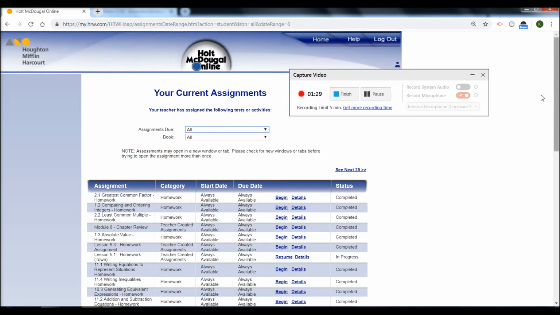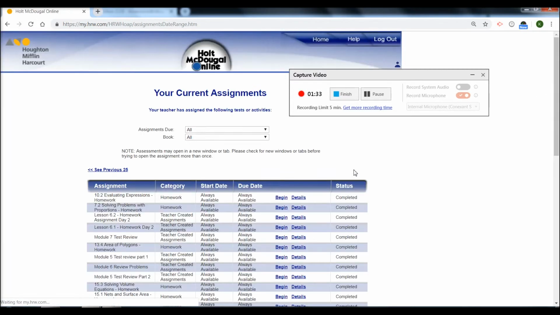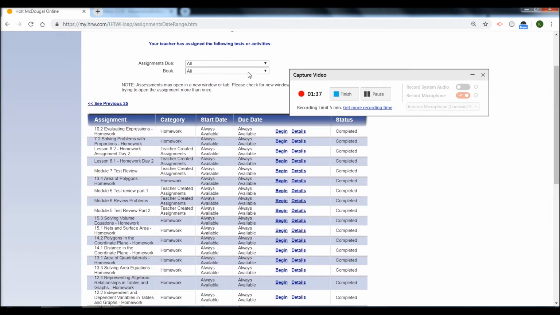It says next 25 here, so if I hit this, it's going to take me to the next group of assignments. As you can see, we have begin, details of the assignment, the name of the assignment is on the left, the category, it could be homework, could be teacher-created assignment, could be quizzes or tests, the start date, the due date, and all of these don't have a specific due date because it is not being collected as a particular grade.